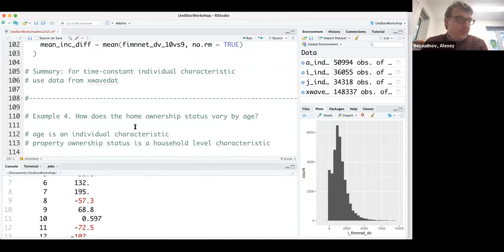Right, example 4. Another question we may want to ask is how does the home ownership status vary by age? And that's an example where we have the data from different levels, right? So age is an individual characteristic. The property ownership status can be an individual characteristic as well. But for this example, we are going to treat it as a household level characteristic, right? So it's going to be measured at the household level for a particular house or a flat.